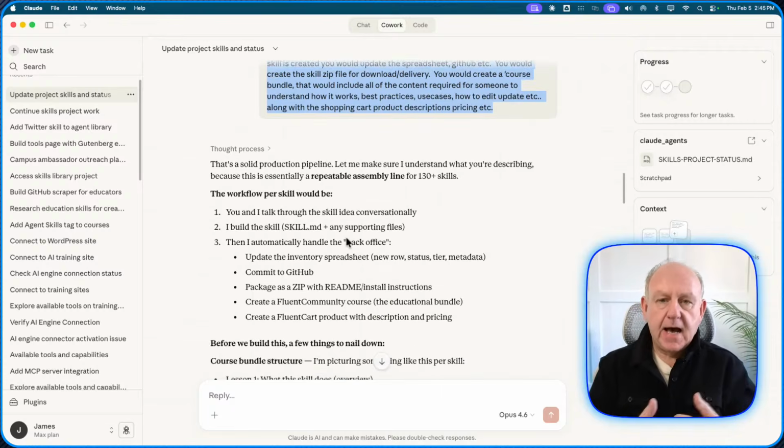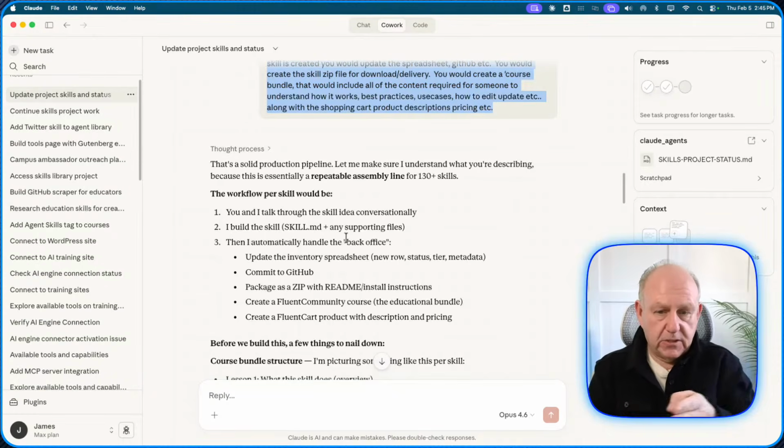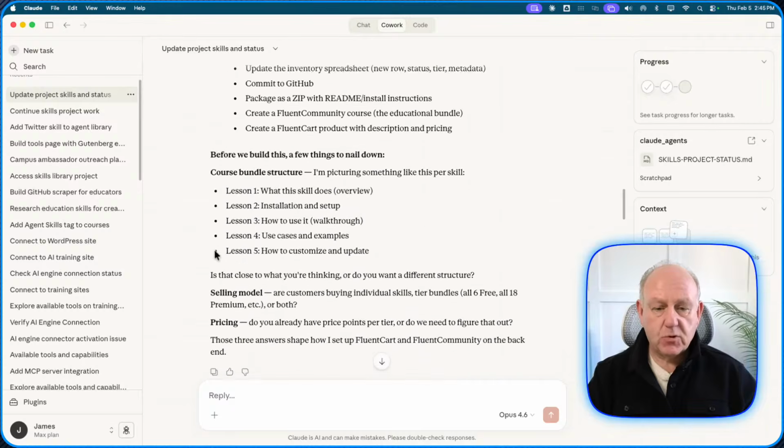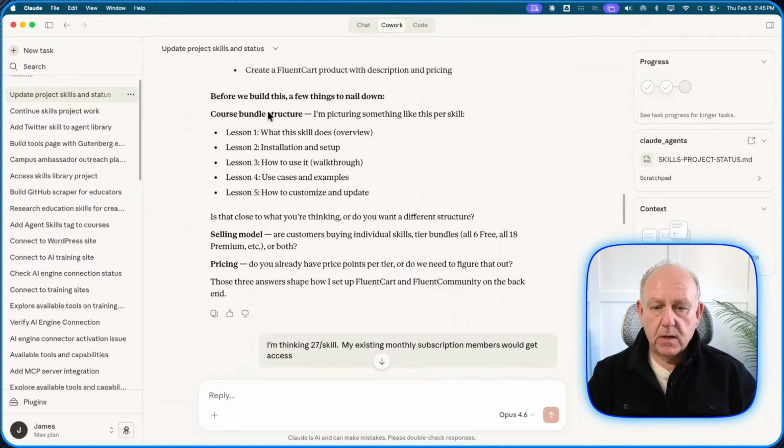So basically, I identified the steps that I needed to sell it, and we just went through to look at what the pieces are that we need to do that, and how it would work. I had a little bit of a discussion going through that, and it asked me some questions. What's the course bundle that you want to do? I'm picturing something like this: what the skill does, installation and setup, how to use it, use cases and examples, how to customize and update.